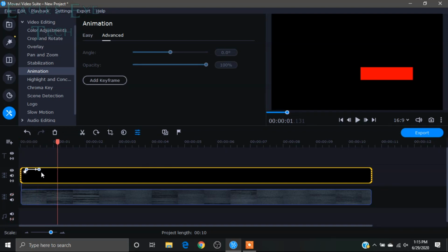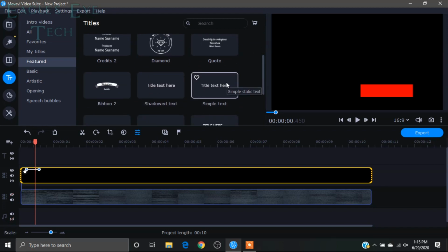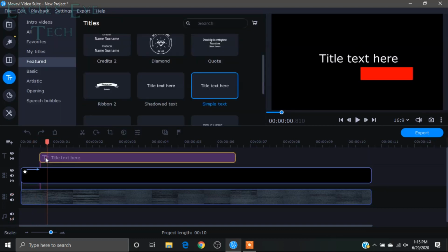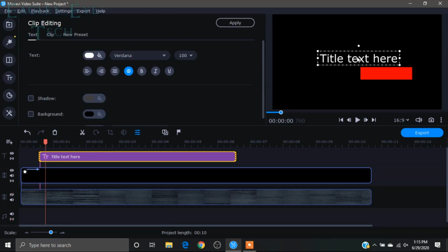Okay, now I will add the text which is subscribe. So I will click text and choose a simple text. I will go down and choose this and add it over here. I will align it with the second keyframe and edit the text. I will write subscribe and position it on the subscribe block. So I have positioned it on the subscribe block.